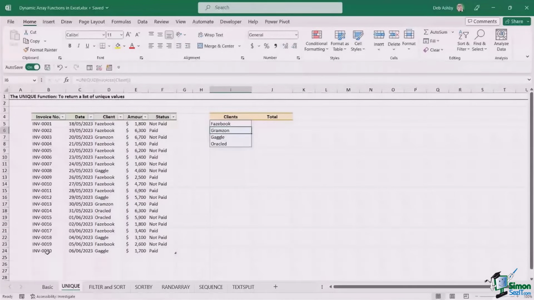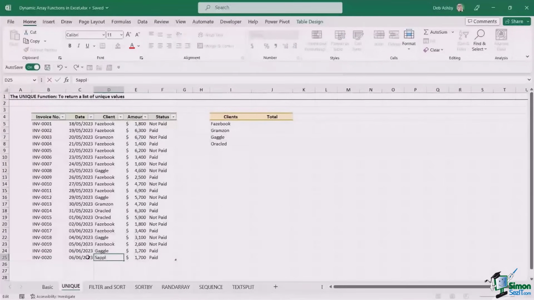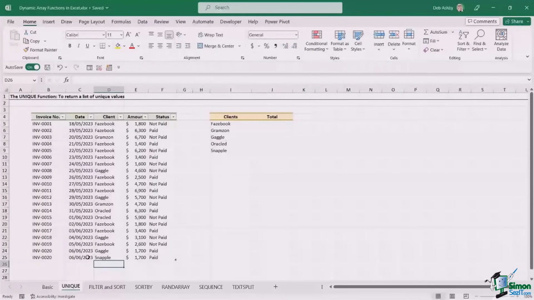But this time, if I was to add another invoice on the end here, so let's do Control C, Control V, and I'm going to change this to Snapple again. S-N-A-P-P-L-E. There we go. Can you see that it automatically updates? Okay, so just bear that in mind.